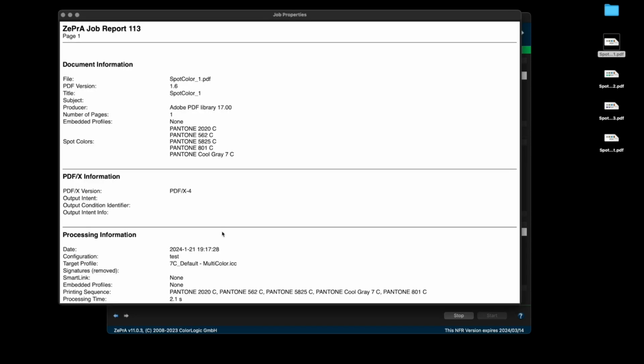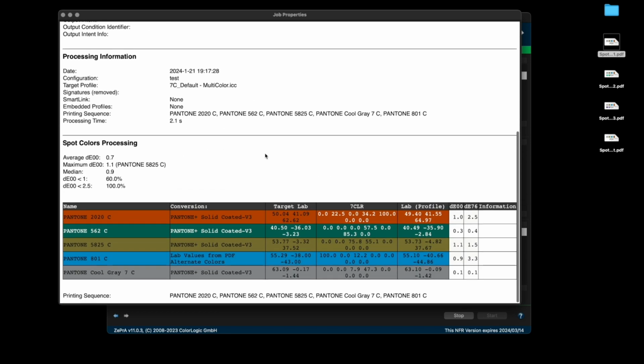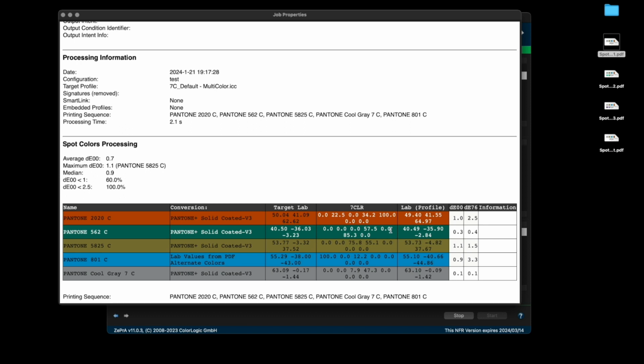But I'm going to look at the job report and see how it processed those 2 colors. And as we probably could have guessed, this one has a little bit of magenta, a little bit of black, and a lot of orange. And the green got processed with about 50% black and a lot of green. As we could have expected, very low delta E's across the board. I think we'd be happy with that.